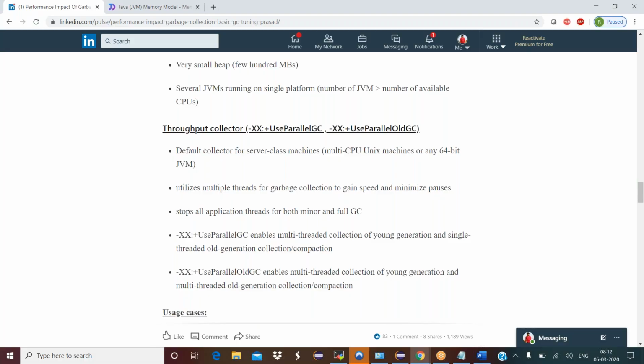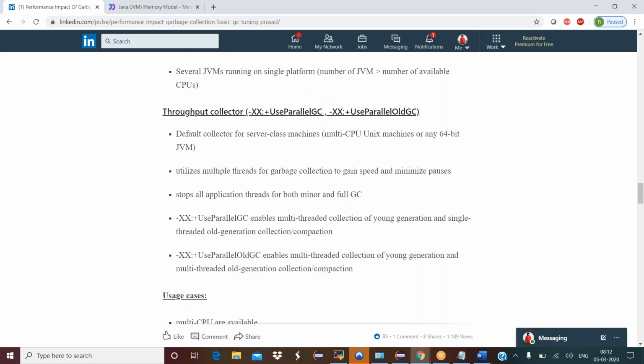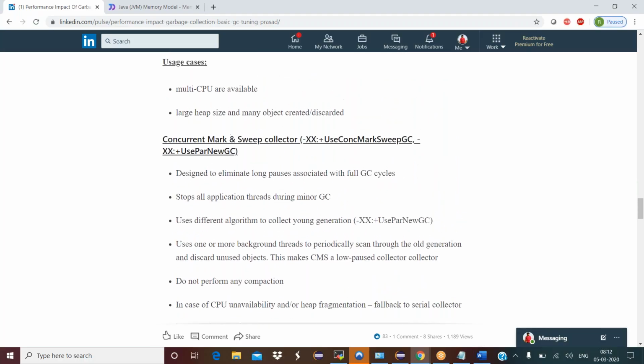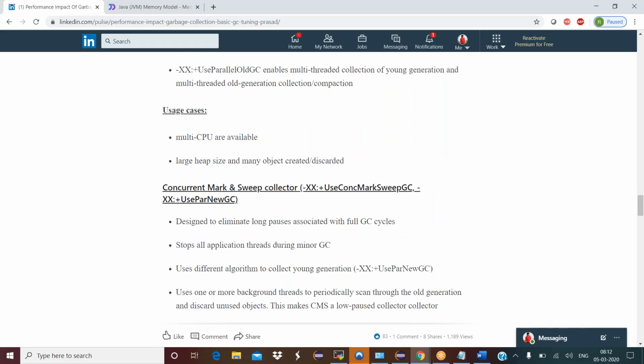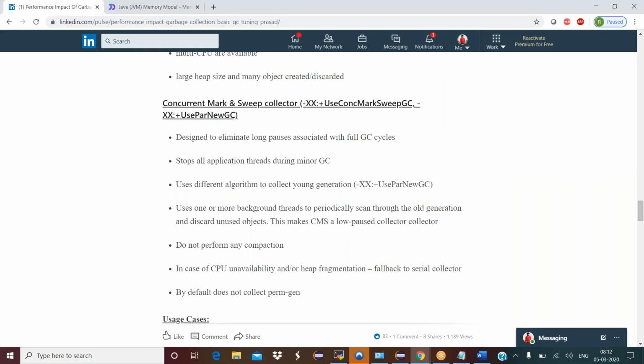Then you will start seeing the issues. So even the throughput collector, the parallel GC, is not being used. Until the last two years, the majority of people used CMS, concurrent mark and sweep. What does it do? The main advantage of concurrent mark and sweep is that it will not have long GC pauses. It will not take much time for major GCs and full GC cycles.